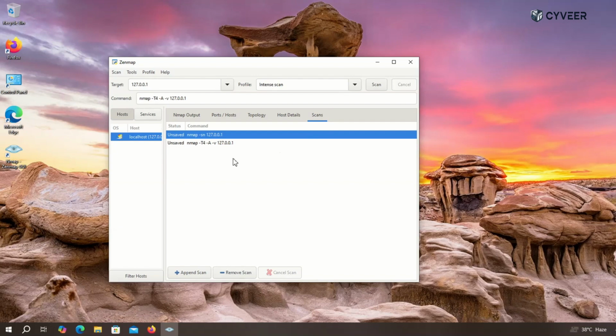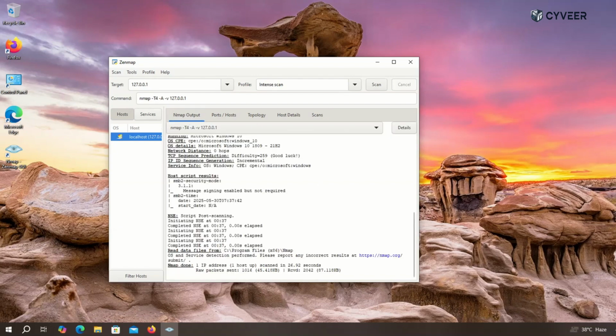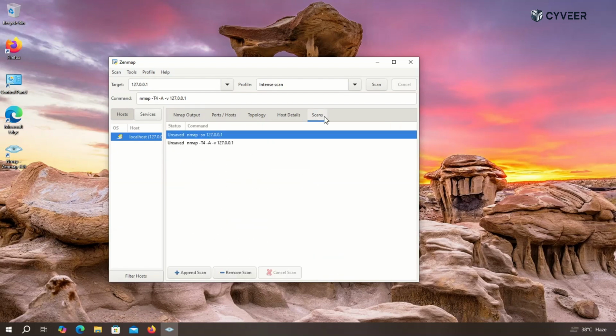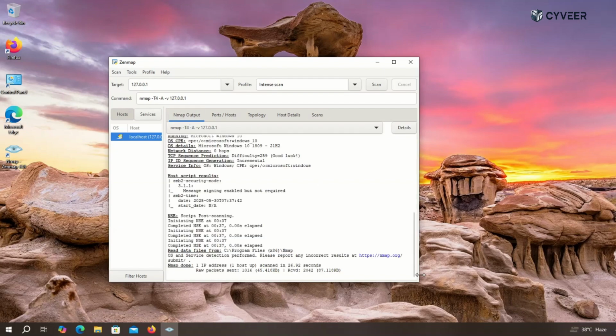Interestingly, you can even directly type Nmap commands into the commands bar if you're already familiar with the command line syntax, offering a flexible way to perform specific scans.